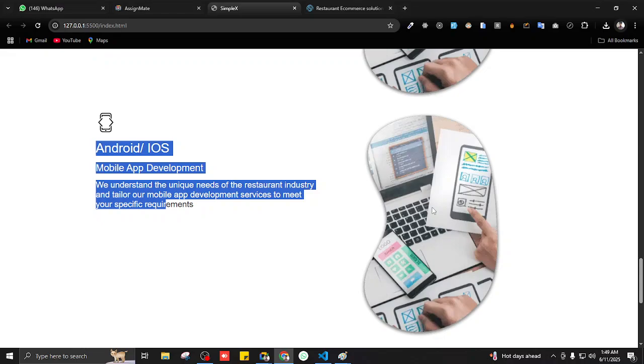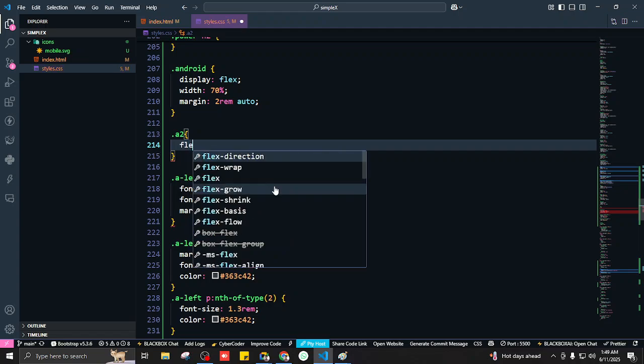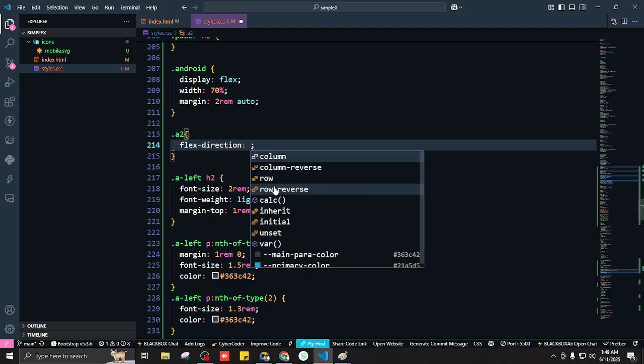What's the property to change the directions of flex children? The flex direction. Exactly, flex direction. Flex direction doesn't only have column and row. It has a lot of things. Look, column reverse, row reverse. There's a lot of stuff.